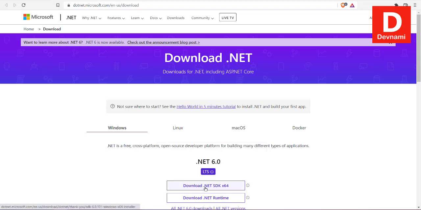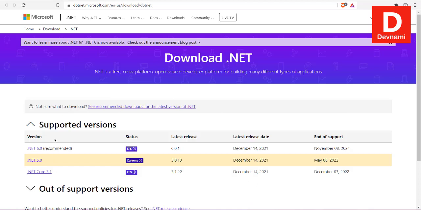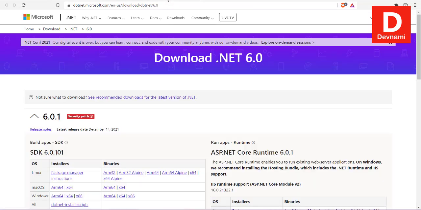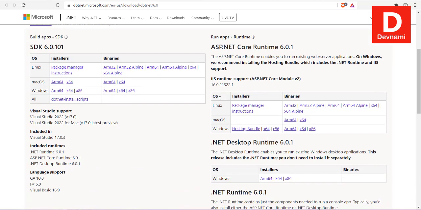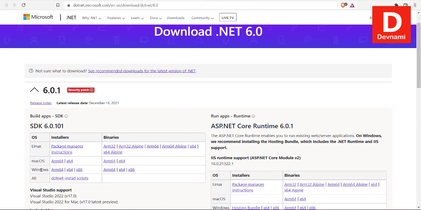Okay, if you click on this Download .NET SDK, it should take you to this page where you can choose from the versions. Here you can see 6.0, and if we go to that page, it should show you a bunch of options. So SDK is on the left and runtime on the right. Right, so currently it only supports Visual Studio 22 and Visual Studio Code. Okay, so here I have selected Microsoft Windows with 64 installer.